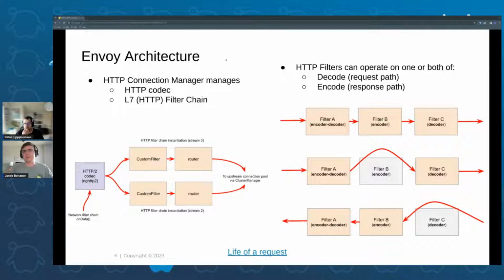In general, HTTP filters can operate on one or both of those paths. In the order that they are listed in the filter chain, they'll be executed straight across for the request path, which is the decode path, and any decoding filters will be executed. Then the request goes off to the upstream, the final target. The upstream sends its response back to Envoy, and Envoy will run the filters that have encoding logic in reverse order.